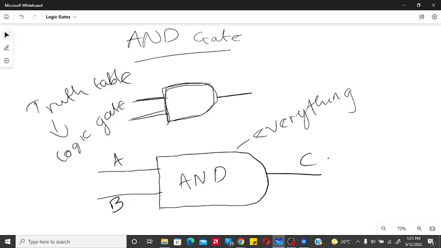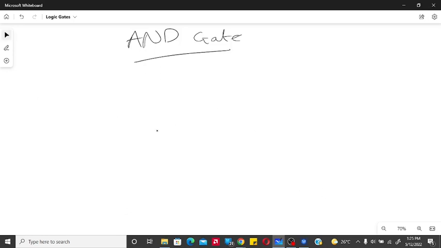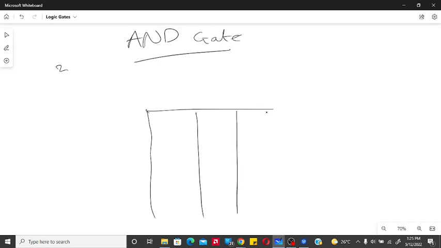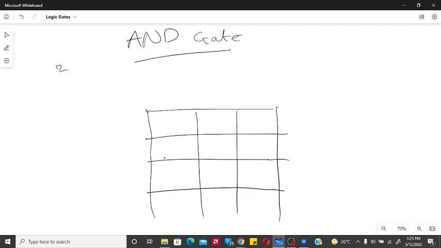Now let's draw the truth table for you to get a better understanding. Since the AND gate takes only 2 inputs, we will only need 4 rows, and you'll see why. The columns will be 3, because we have 3 distinct ways we can track that electricity flow. So mind you, this is the AND gate.